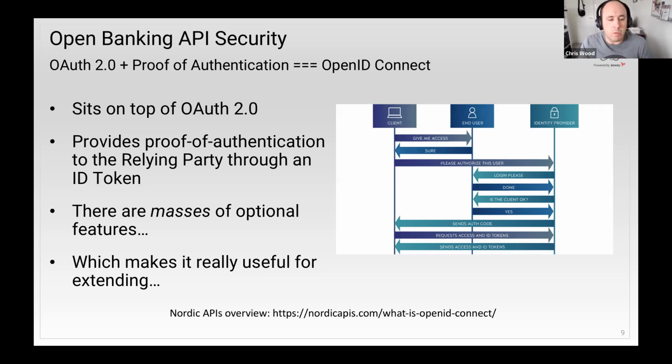Incidentally, before we move on, there is a primer on OpenID Connect on the Nordic APIs blog. If you don't know about it, please go and check it out.